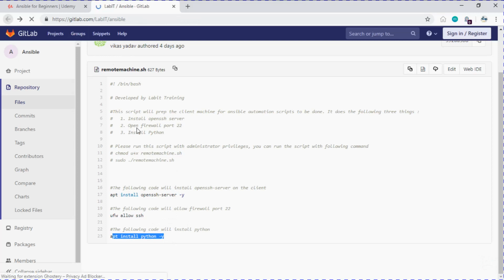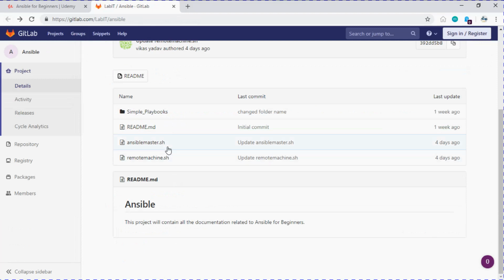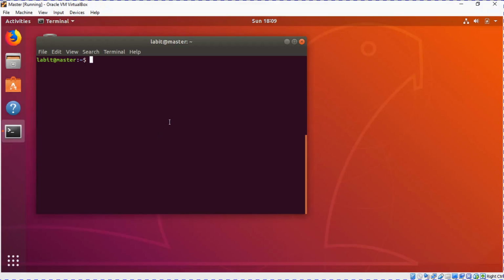So again, Ansible master.sh script will need to be downloaded and run on the Ansible master server, and the remote machine.sh script will need to be downloaded and run on the remote machines. So let's go to the master server first. What I have done is I have downloaded the script in my downloads folder.